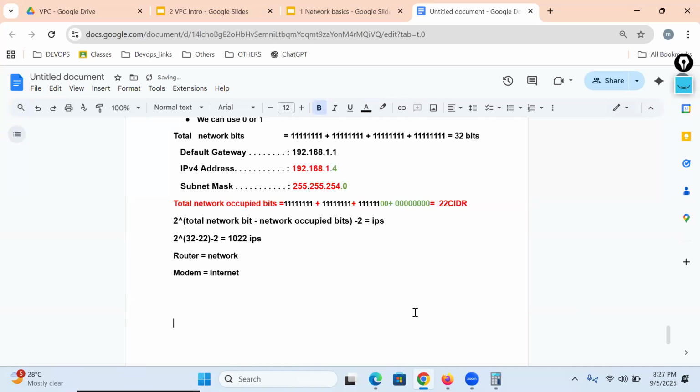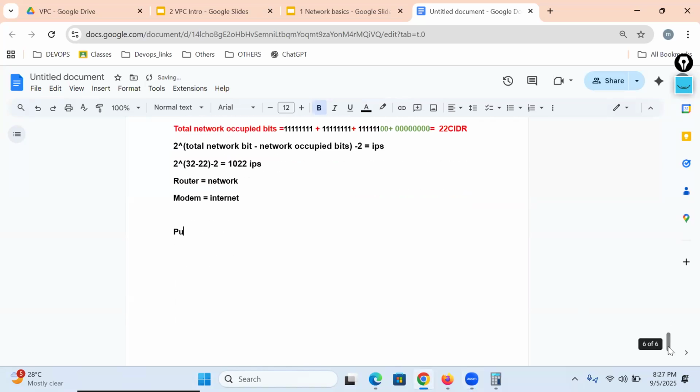Sir, what about public IP? What about private IP? Private IP means by using a private IP, we can connect devices on the same network.